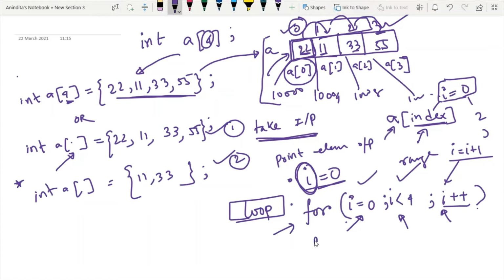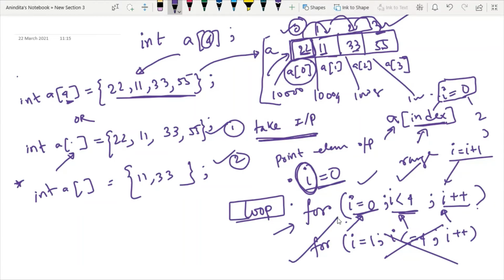Now you have one more option. If you start your index value from 1, then this range will be less than or equal to 4 and then I plus plus. But remember one point, this will not work for an array, although it is correct syntax. I can use this concept anywhere else, but in case of an array, you always have to start the index value from 0. So it is a rule. This is how we will traverse.